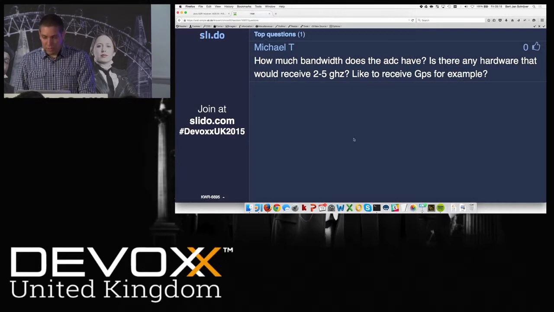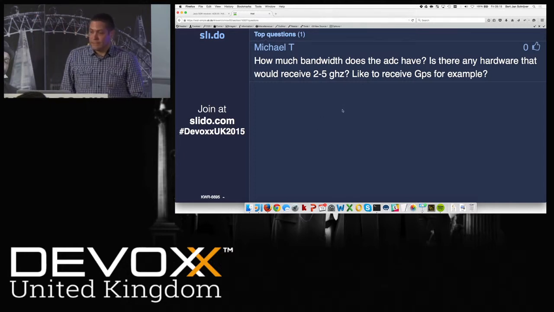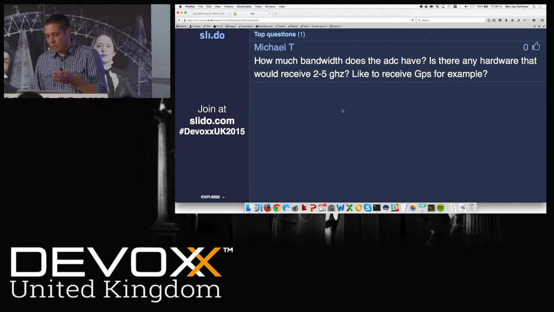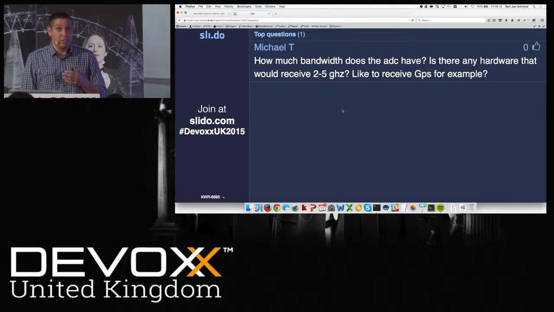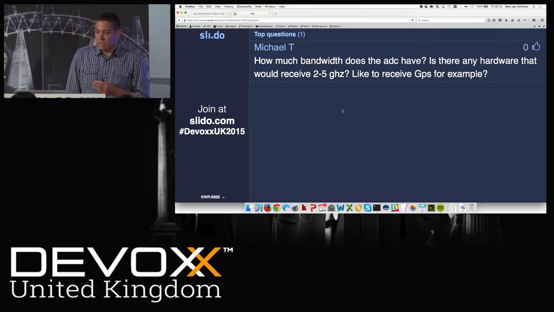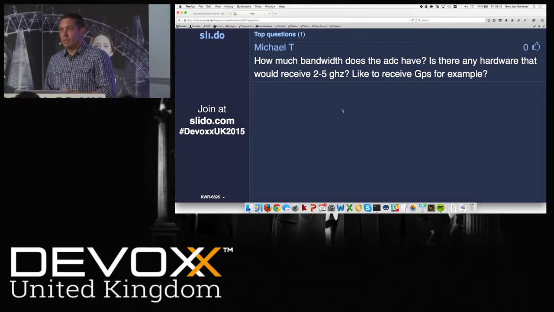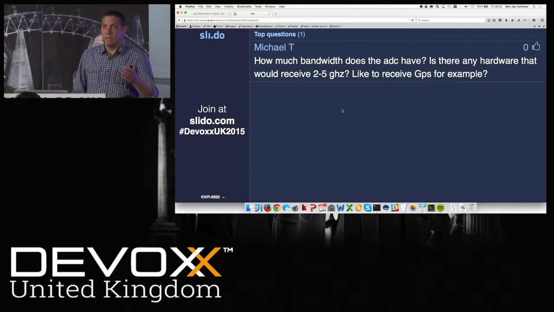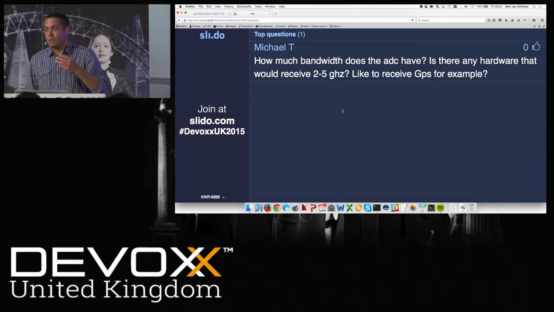How much bandwidth does it have? Is there any hardware that receives 2 to 5 gigahertz, like receive GPS? Yes, there probably is. This thing is limited to like 1700 megahertz. So you would need another device that goes to a bigger bandwidth spectrum. So you can receive anything from 24 megahertz to 1.7 gigahertz, and that's it. But I haven't really looked into other devices.